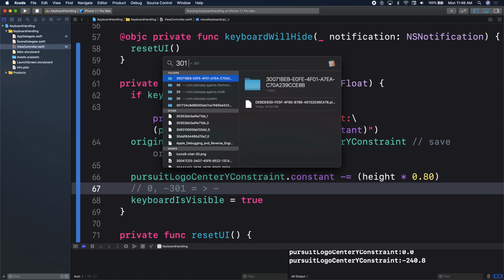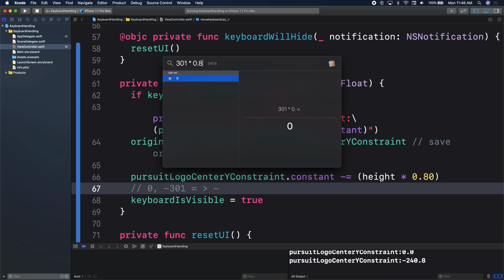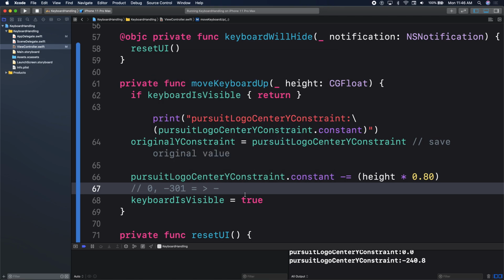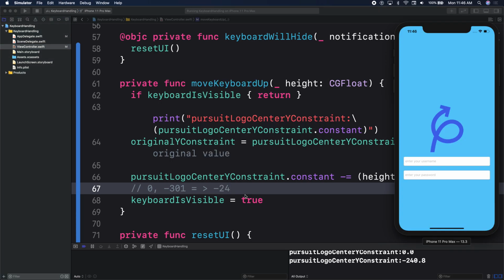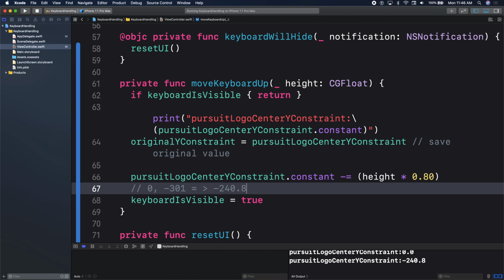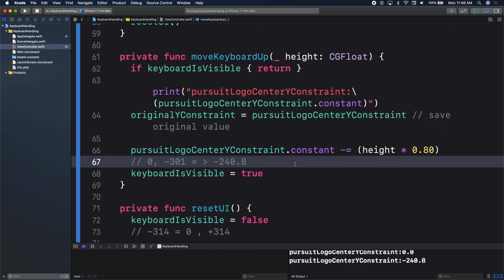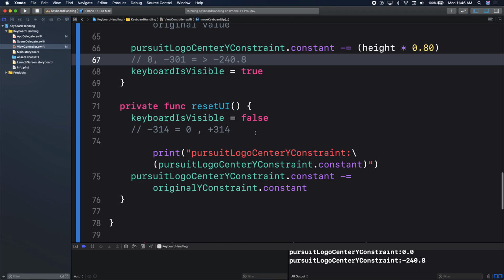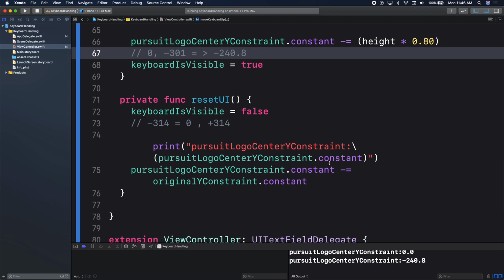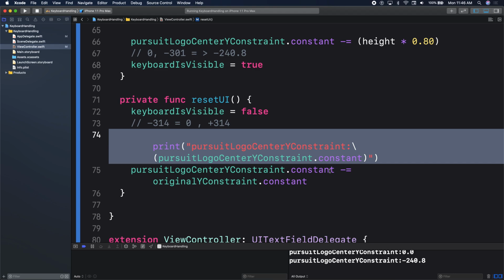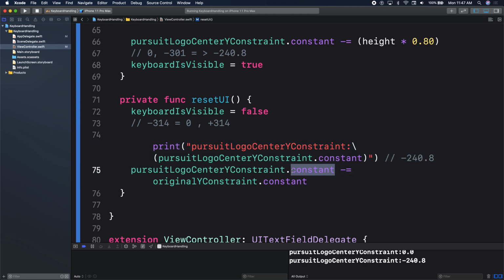If we want to be exactly correct here, it's 240, right? So that becomes like 240.8, right? And we want to take it back down now, here. So the original value is minus, right here we printed it out. The original value is minus 240.8, right? So the constant was minus 240.8.